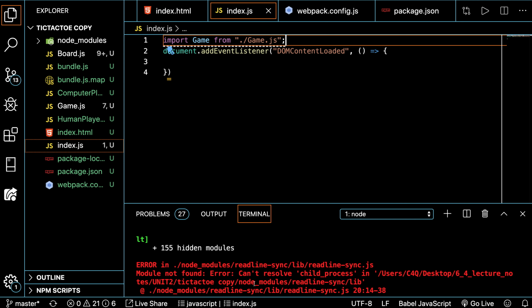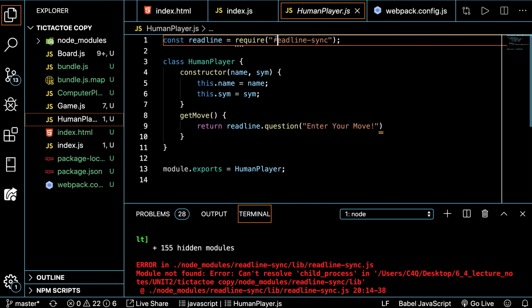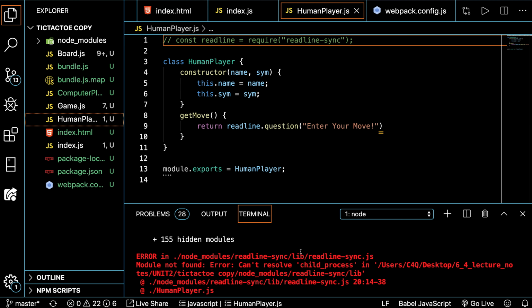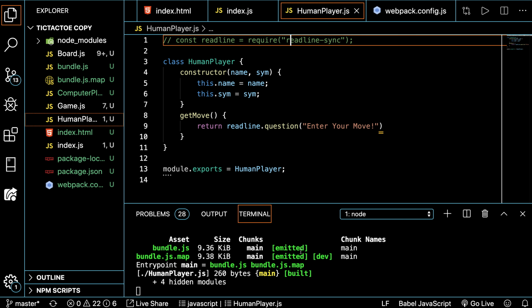And it says, "Hey, node modules readline sync." It says it can't resolve this readline sync. So that's because readline sync is a node module for the backend, not for the front end. So that's one of the few things I'm going to change about our game. We have that in our human player class. I'm just going to go ahead and comment that out, save it, and then hopefully we'll go back to green, which we do. Cool? Okay.